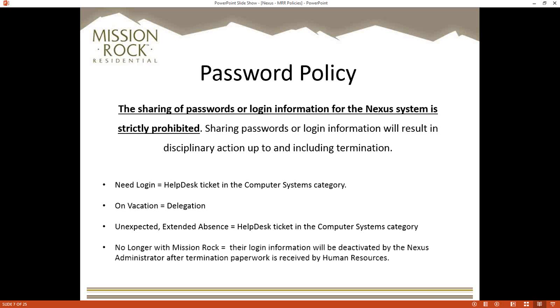And what if, unfortunately, a team member is no longer with Mission Rock? Your system admin will deactivate their login information only after HR processes the termination paperwork. They will notify your admin of that, and they will make sure to get all the access set up.